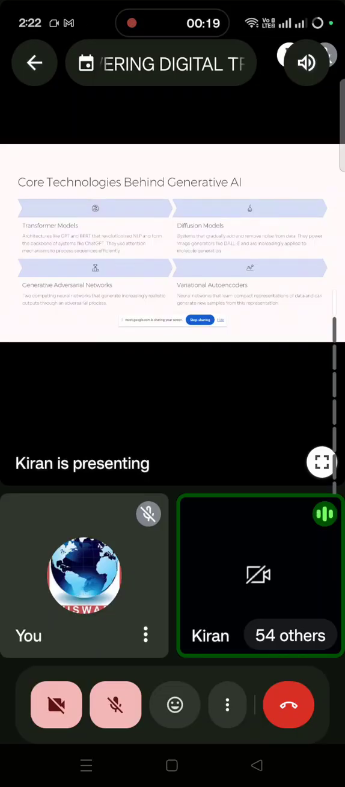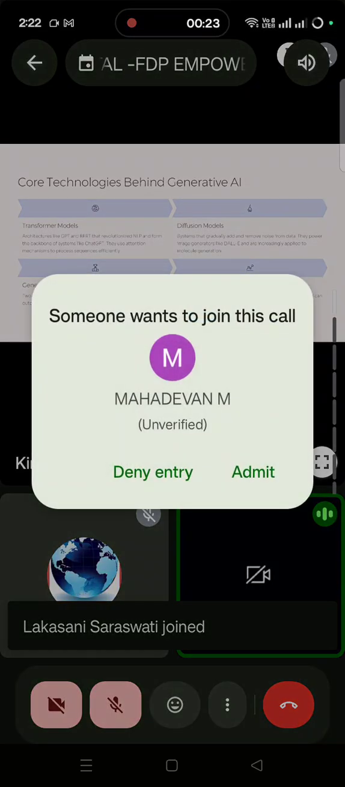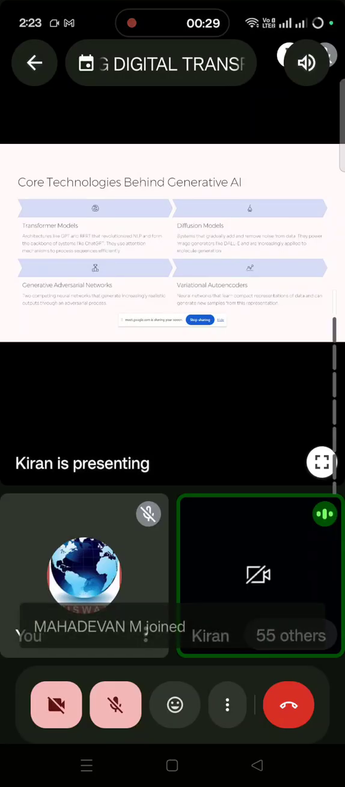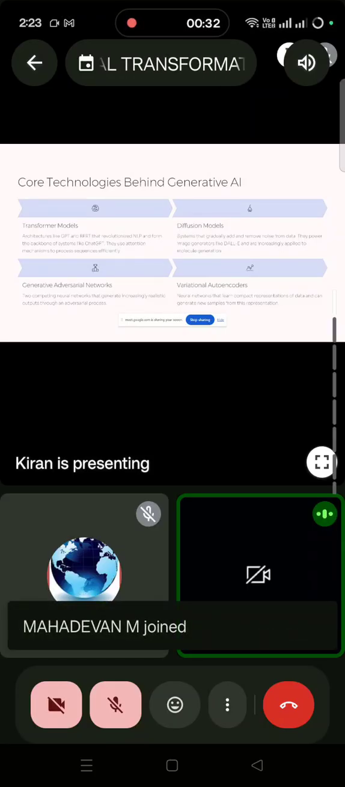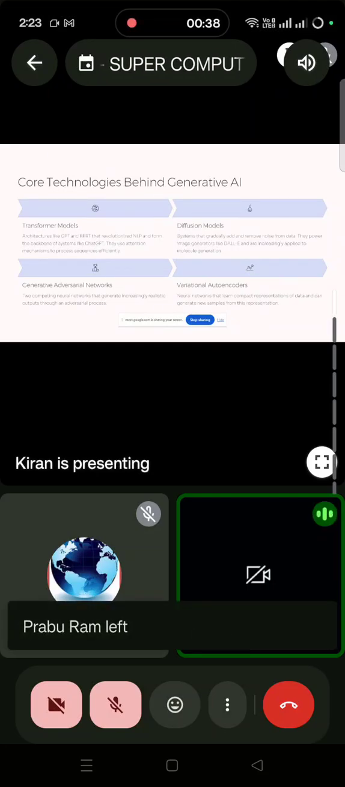And diffusion models are used in most image generation systems, slowly adding and removing noise to create realistic pictures or even molecular structures. So those are the diffusion models. So next one is GANs. GANs is like generative adversarial networks.